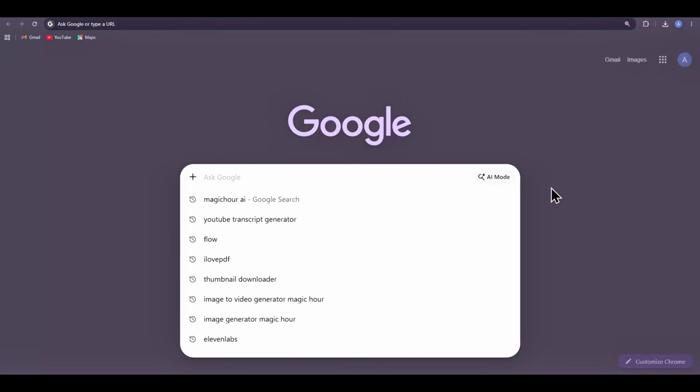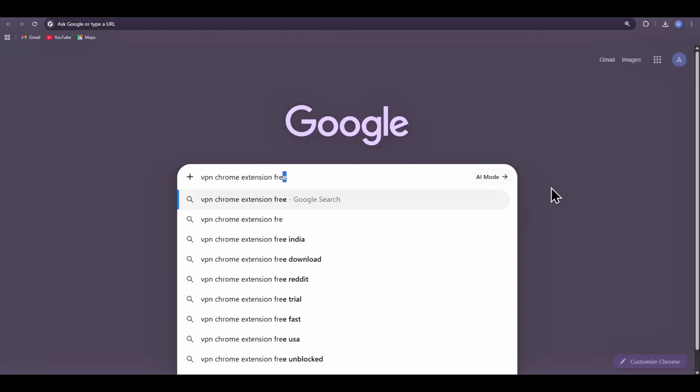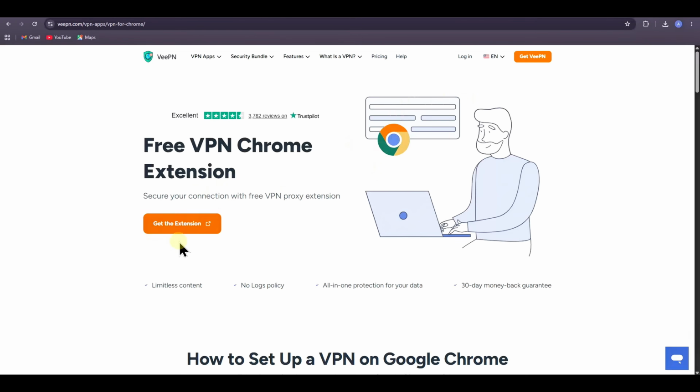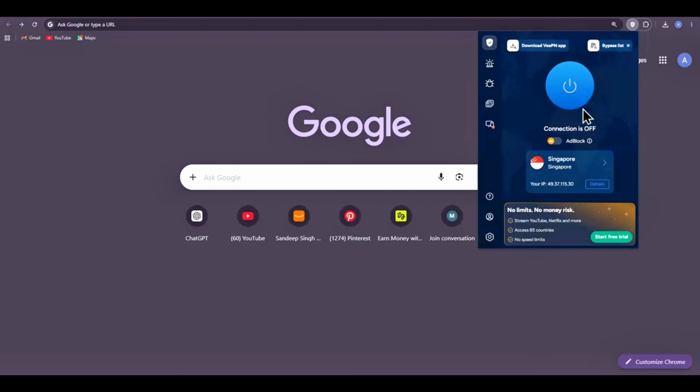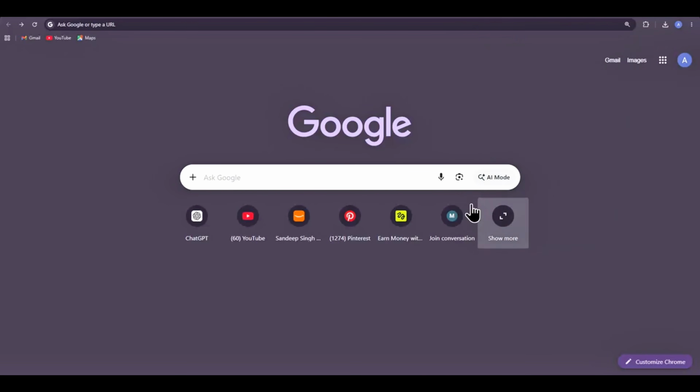First, open Chrome and search for VPN Chrome extension. Open the first result and add the extension to your browser. Once it's installed, pin it to the Chrome toolbar so you can easily access it. Open the extension and turn the VPN on. Once the connection is active, move on to the next step.